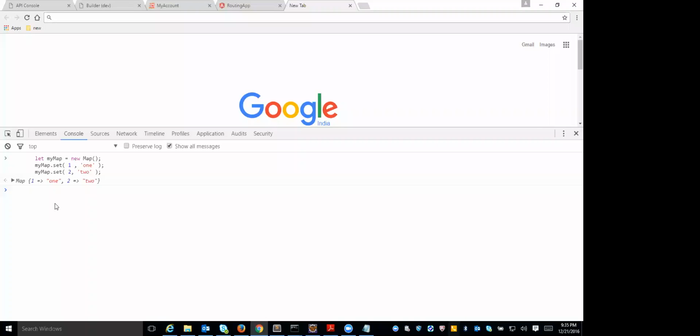So you use myMap.get, and you pass the key. Let's suppose you want to get this second entry, so I will pass 2, which is the key, and I press enter. You can see it returns the value. So using a map, you can store key value pairs and also get one particular tuple by knowing its key.